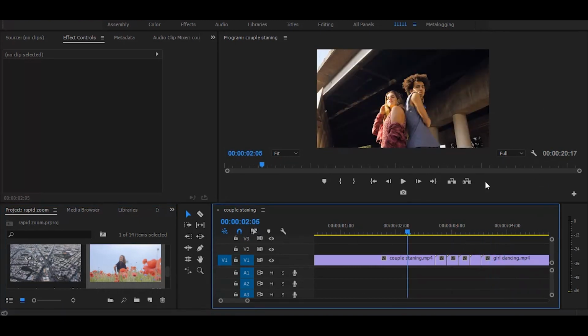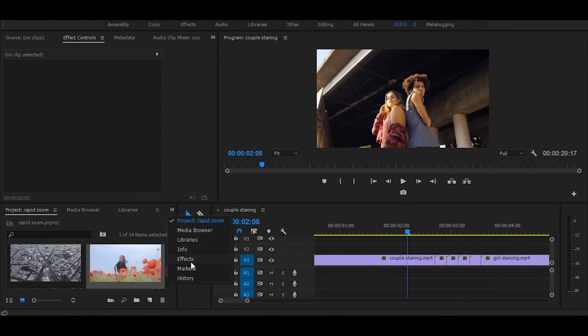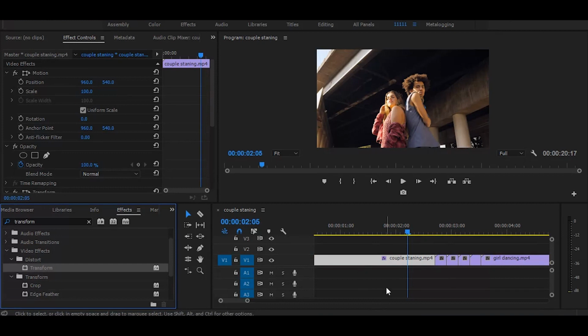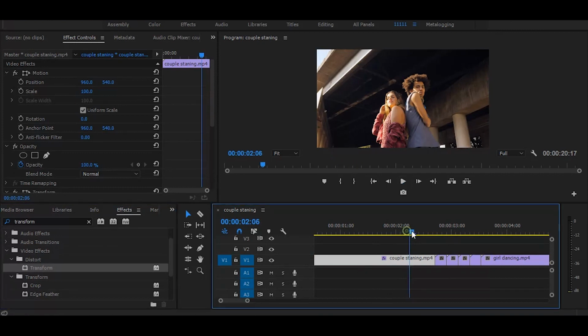So after you're done with gathering clips, go to the effects and search for transform. Once you get it, simply drag on first video. Now set your time roller 3 to 4 frames before end of the clip.